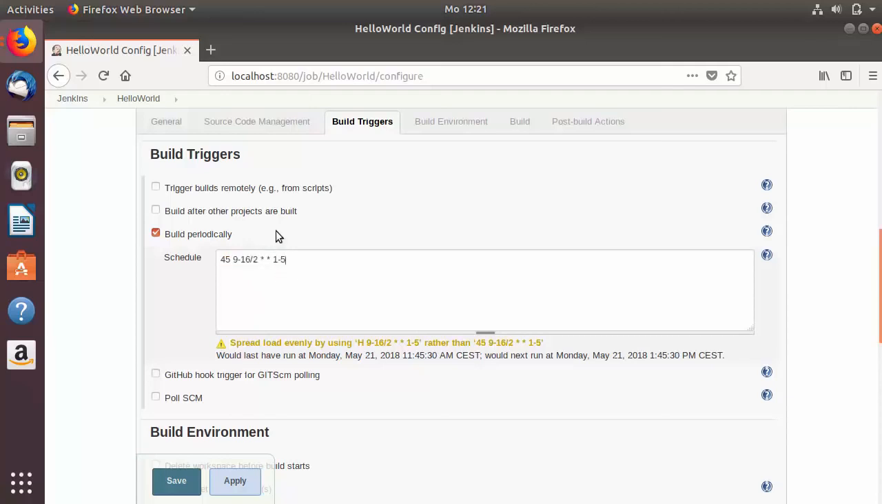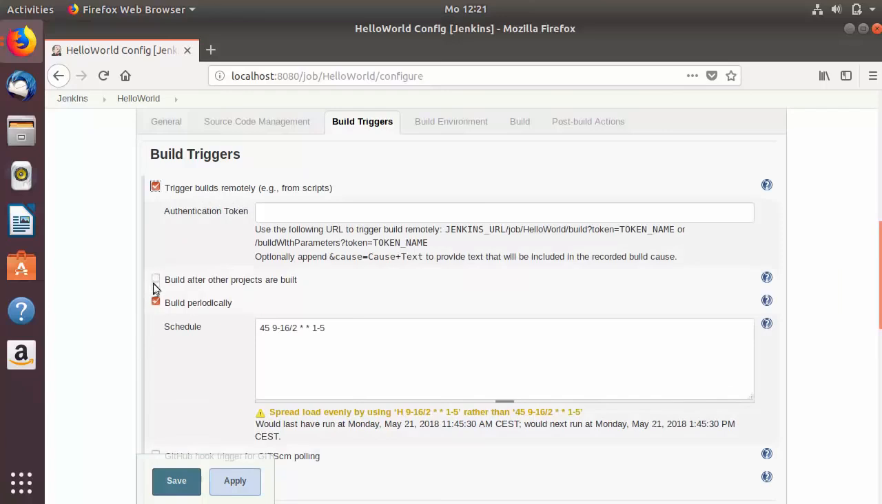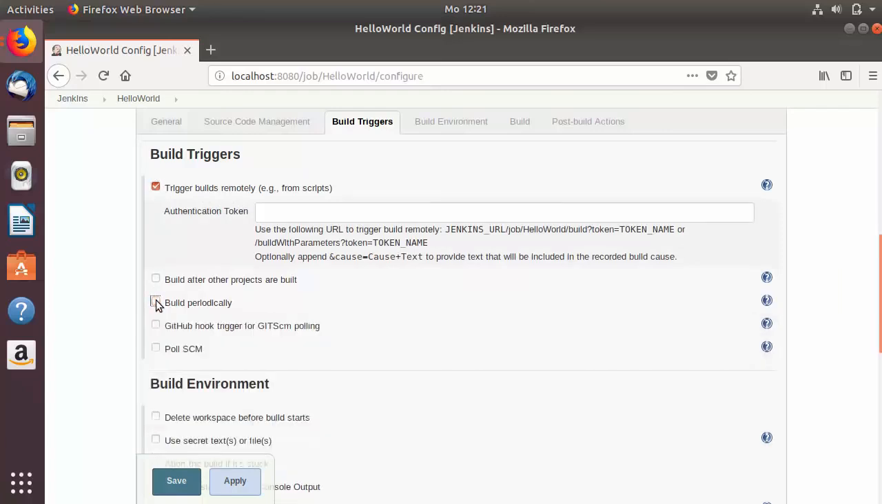Now let's say we want to trigger our job remotely. For that we can choose this option which says trigger build remotely. So I'm going to choose this checkbox, and I'm going to uncheck this build periodically checkbox. Here you can see an option which says authentication token, and you will also see a very helpful message which says use the following URL to trigger build remotely. So this will be the URL format you can use to trigger the build remotely.